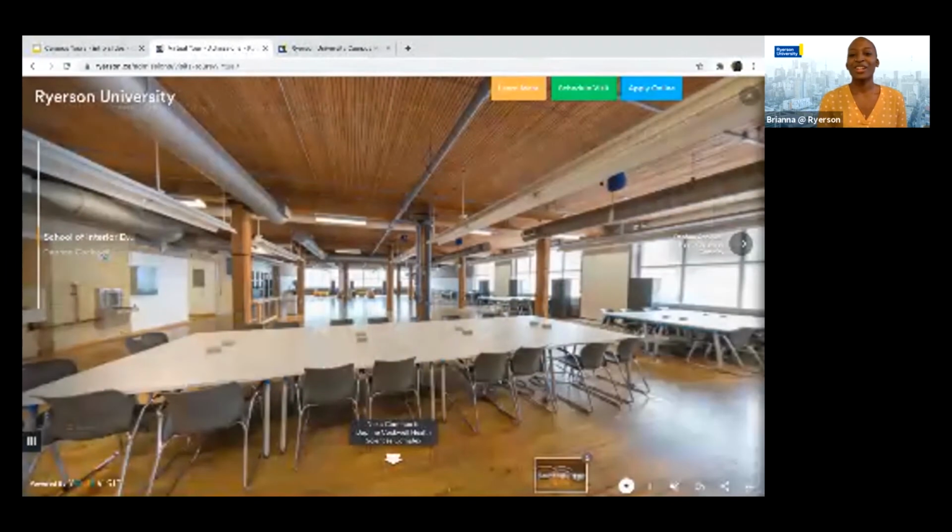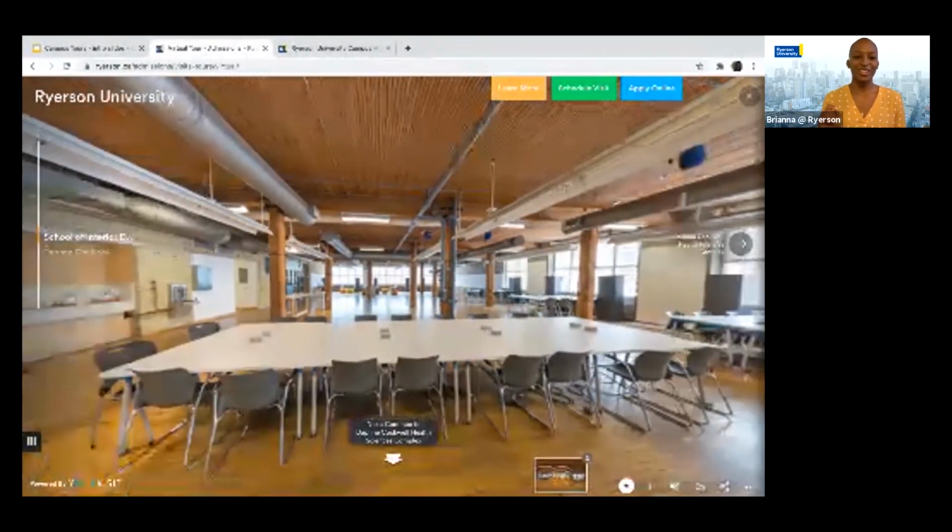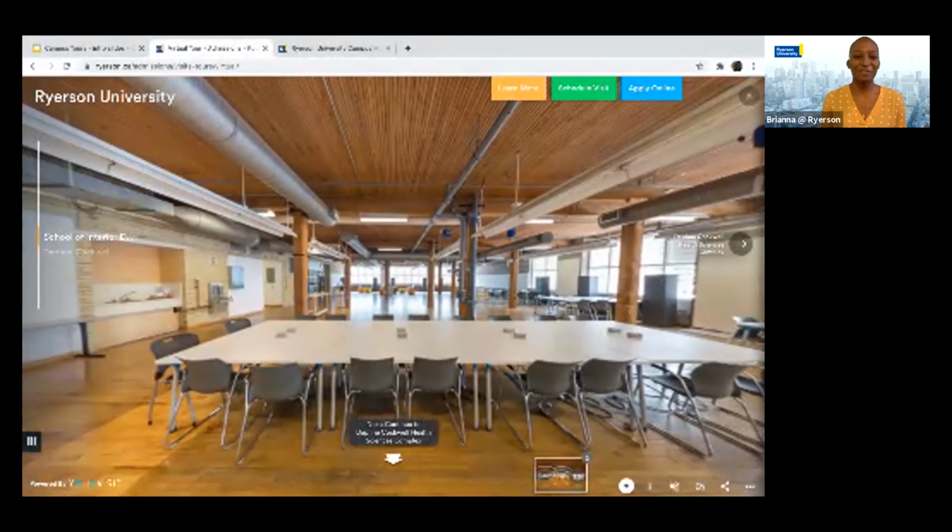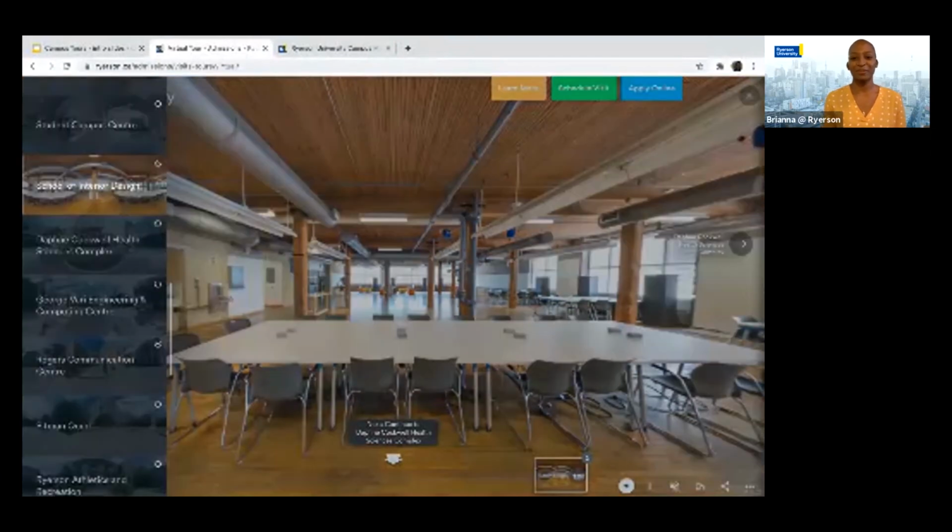One other thing that I want to mention about interior design is that students start in our studios from day one, meaning you get to apply the theory that you're learning in class straight away. You don't have to wait until your upper years to start designing. All right, next we are going to move on to the Ryerson Image Center.